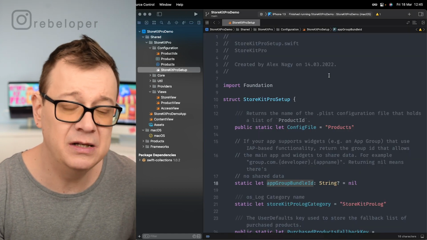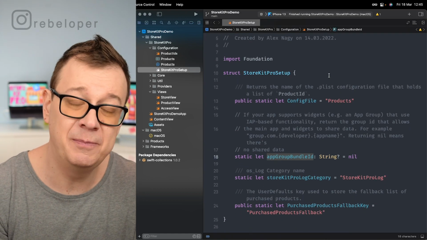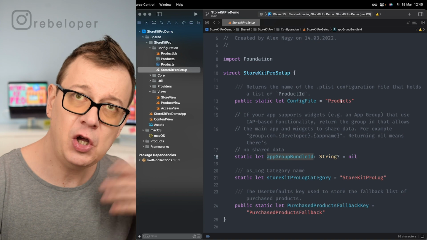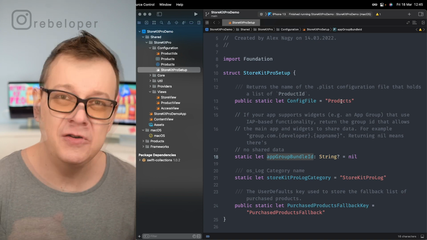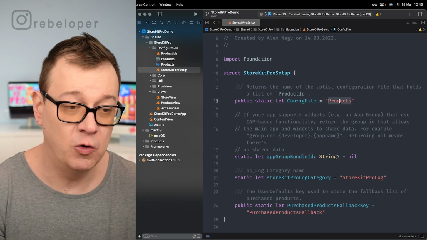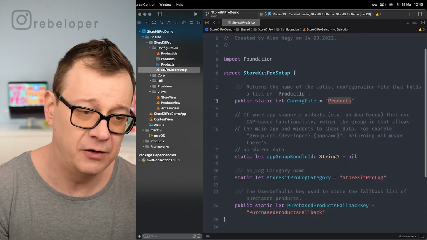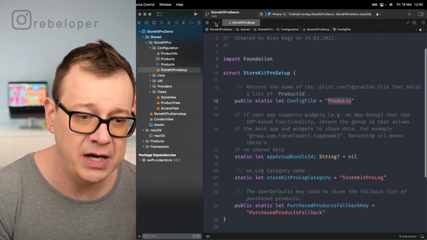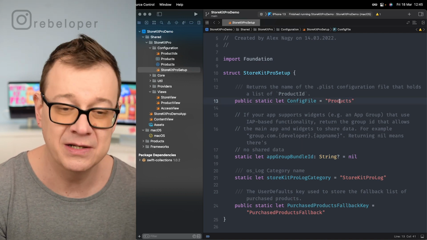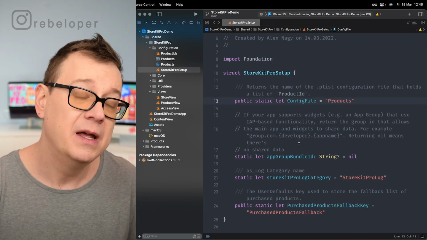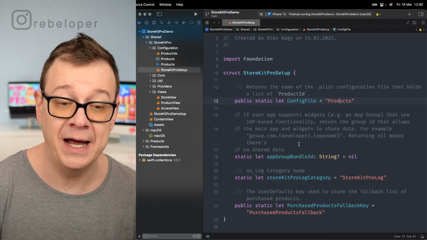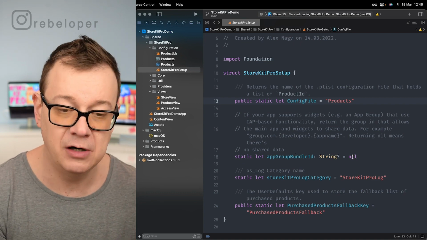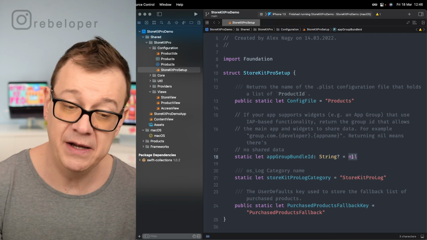Next up, we want to set up some StoreKit Pro stuff. First of all, we have our config file, and this is used by Xcode for the default. It's called products. It's this one. So, the config file, right over here. Do not rename this. If you do rename this, then make sure that you are also renaming the string right over here inside the config file. Now, if you are using widgets or app groups for that matter, then you want to add your app group bundle ID right over here. If not, then just leave it as nil.